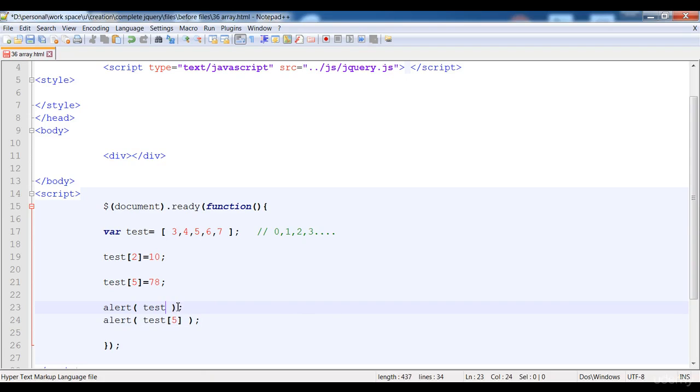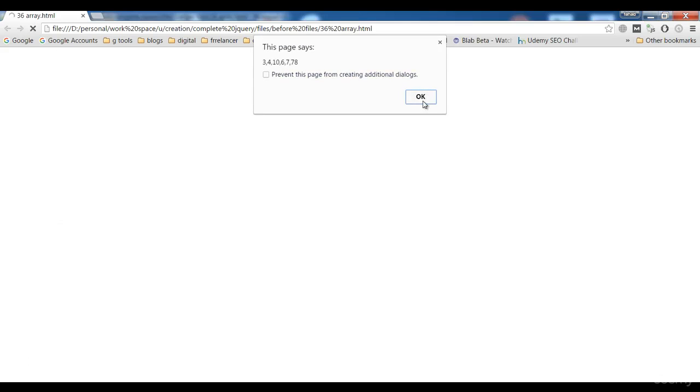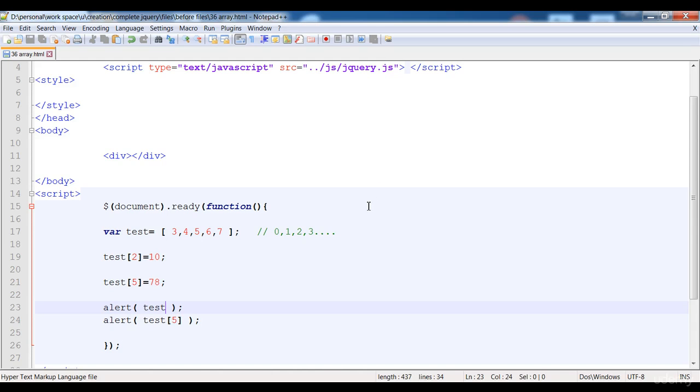And if we want to print all the values, you already know what you need to do. You just need to write the array name. Here you see that all the values. So in this way you can give the values to the array, you can change the values. Values are stored on the index.